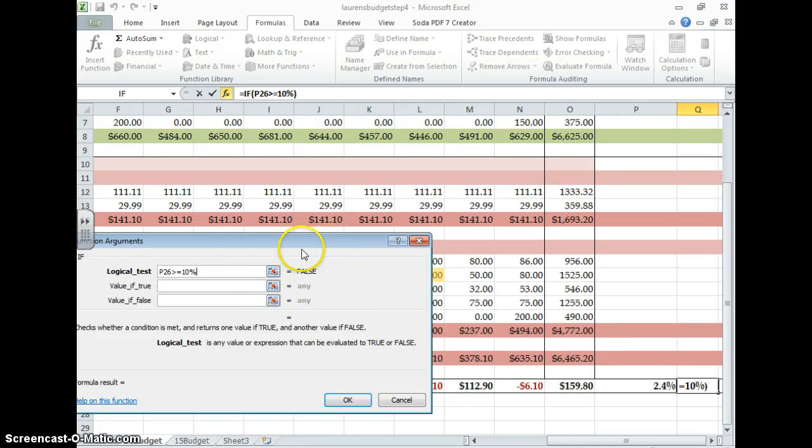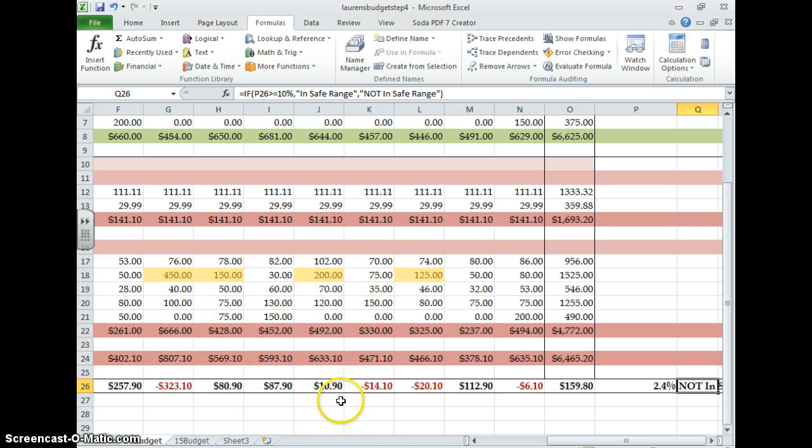Now look what it automatically did. It automatically said, wait a second, it's not greater than 10%, it's only 2.4, so it's automatically false. It's telling me what the computer knows. I still have to tell it a true statement, because remember, in Excel I could be changing my amounts anytime. If it's true, I'm going to say in safe range. If it's false, I'm going to say not in safe range. Okay? And I can hit OK.